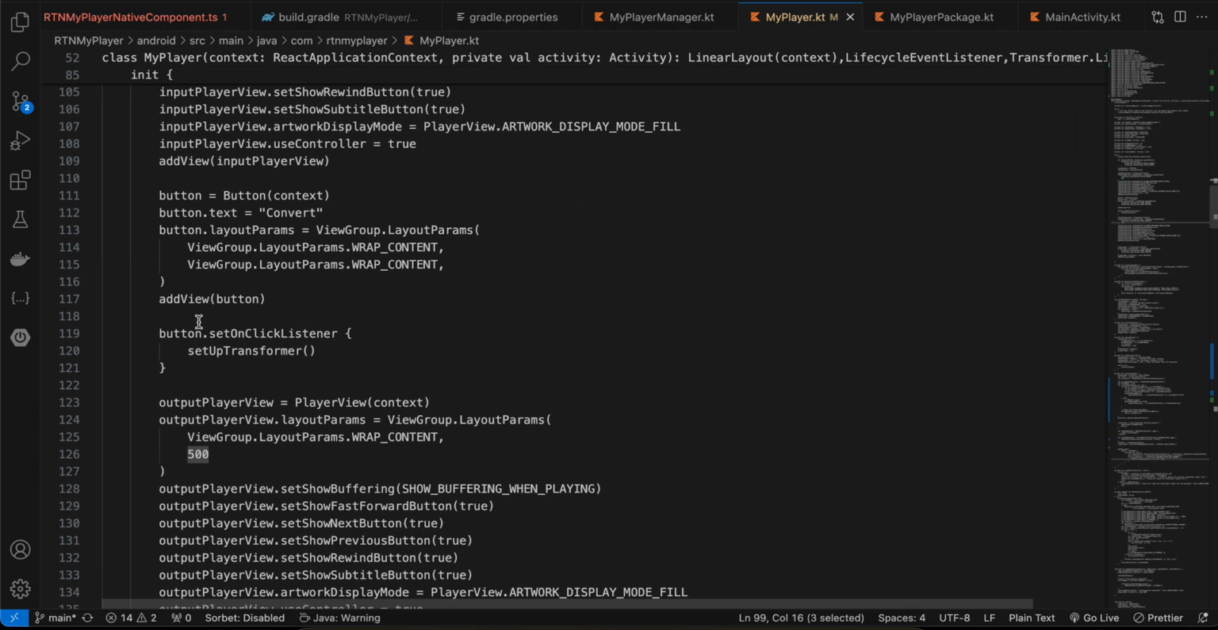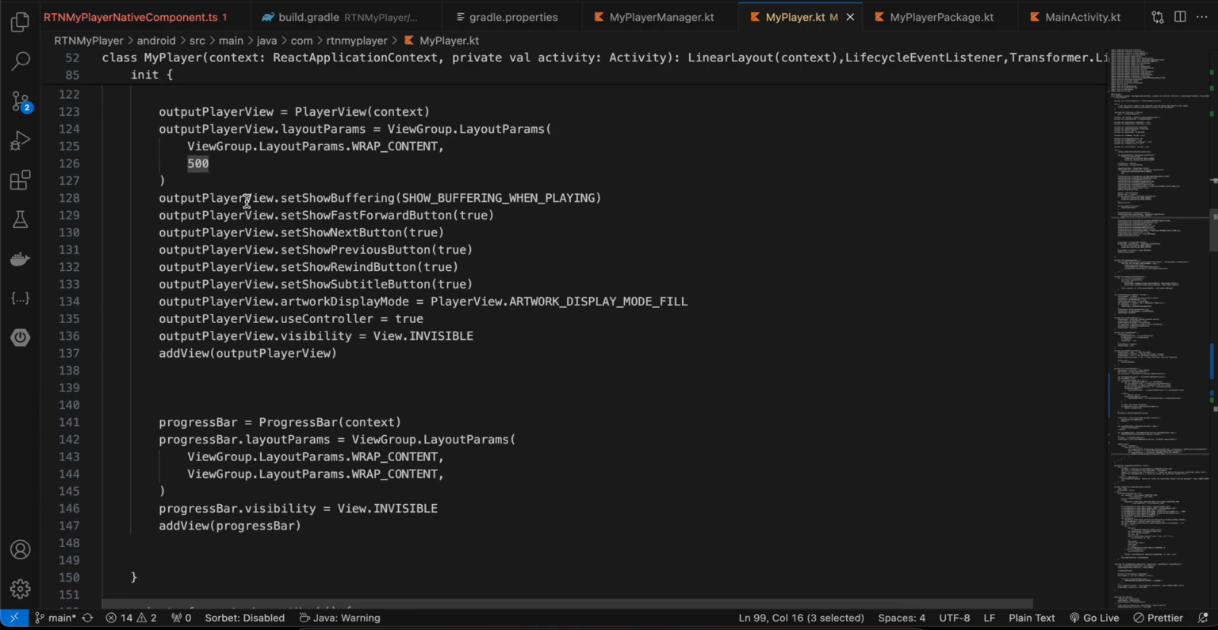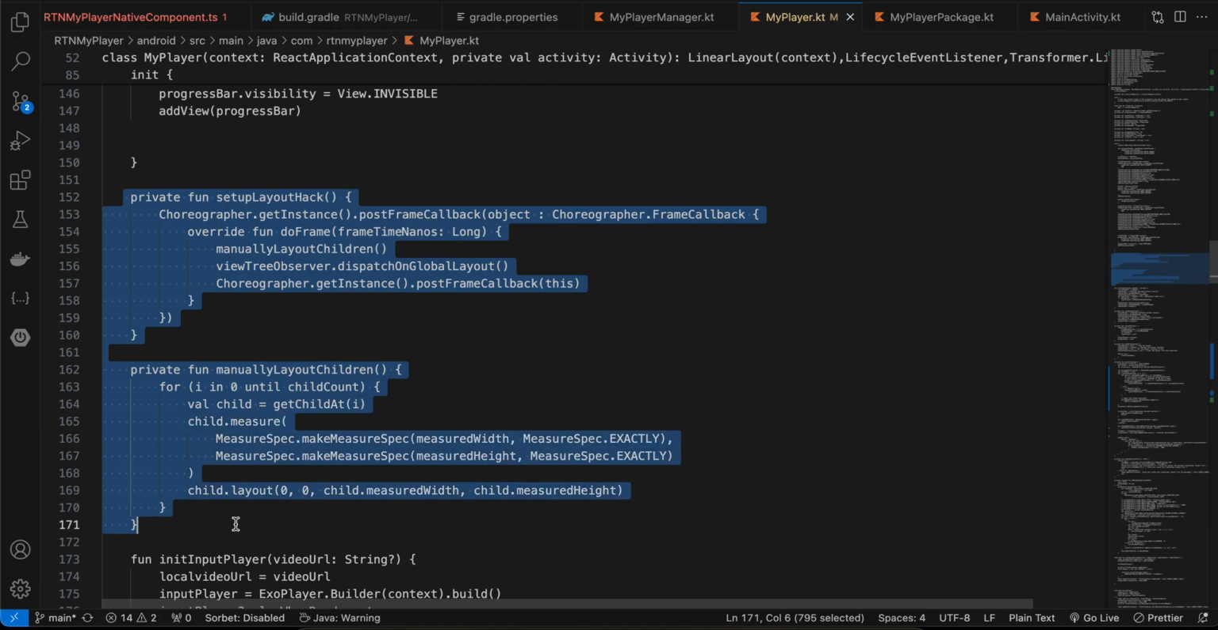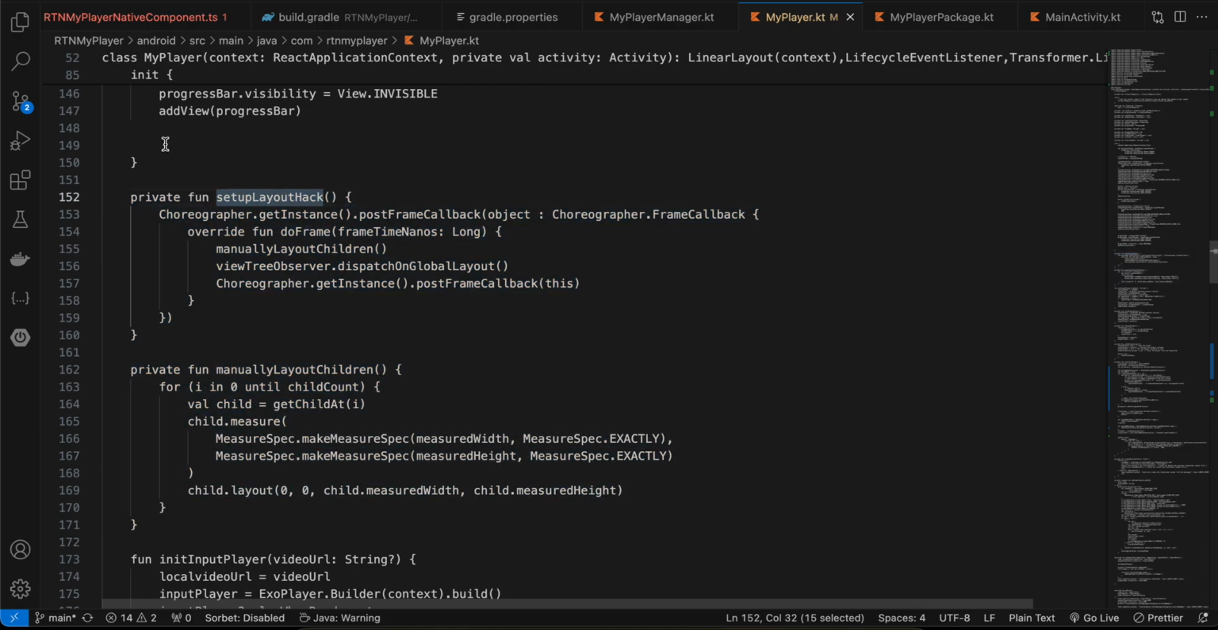And the other issue it causes is that our button overlays on the input player, so the input player is not at all visible. Our button occupies entire screen and height, so that is the other issue which I couldn't really figure out. But yeah, these two methods would help you to resolve. You just have to call setup layout hack. If you have a better solution, do let me know in the comments.